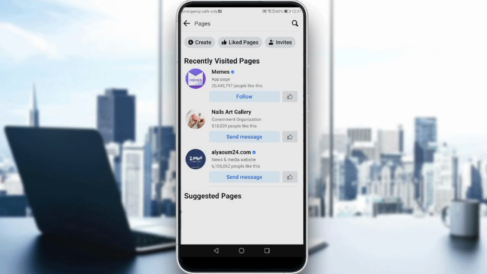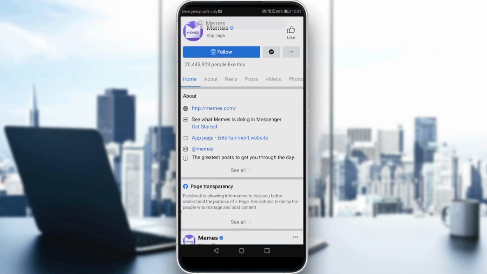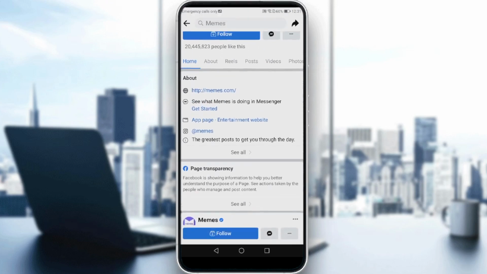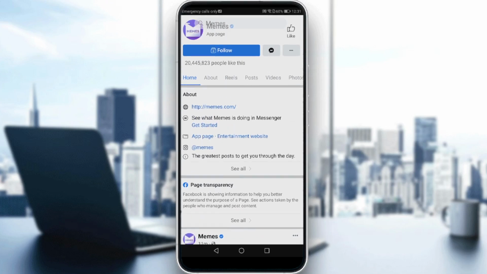So let's just go at this page as an example. So let's say as an example, that is your page. If you want to delete your page, all you need to do in the top right corner, let me scroll down. So no, it's at the top right corner. Let's just go and click at the three dots here.